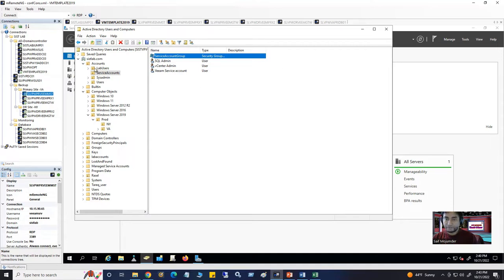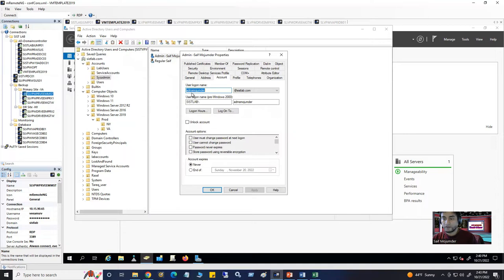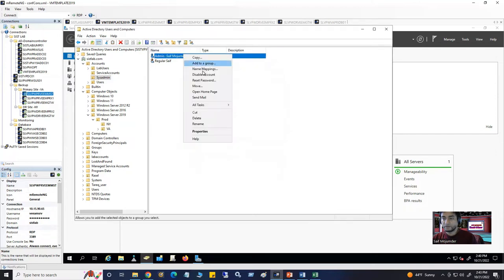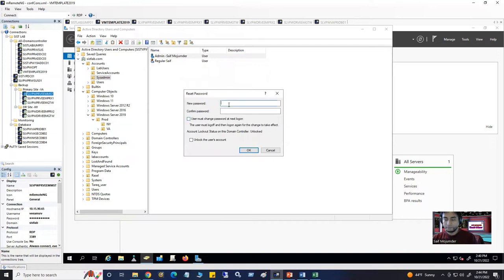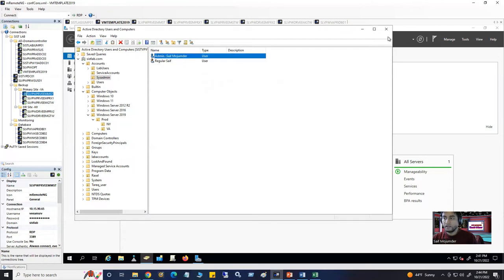Now, I have some users. So let me see. System admin, admin safe. Actually, I want to see properties. ADM S Mojumdar is my user account. And I don't know my password, so let's reset the password. Okay, I just reset my password.